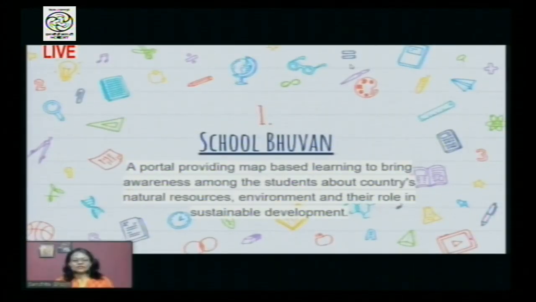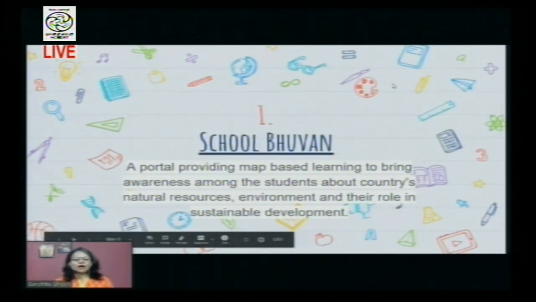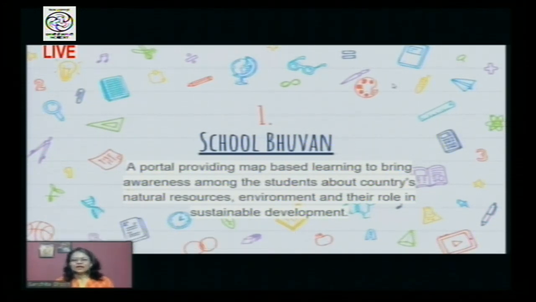So here you will see I've named School Bhuvan as one of our resources we're going to use today. And this is nothing else but a portal providing map-based learning to bring awareness among students about our country's natural resources, environment, and their role in sustainable development. Now, this is part of the geography curriculum in secondary school. School Bhuvan is actually the school wing or the school arm of the Bhuvan website.